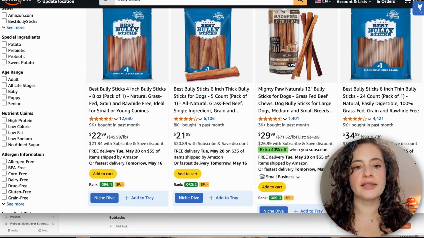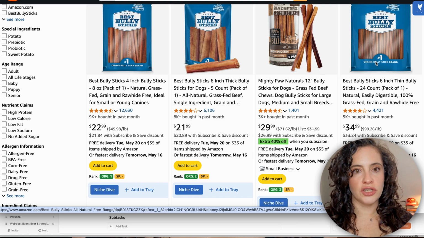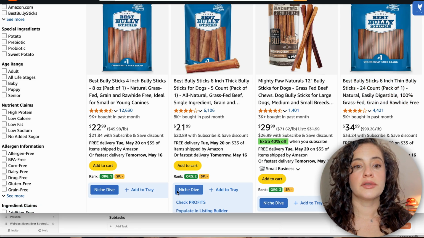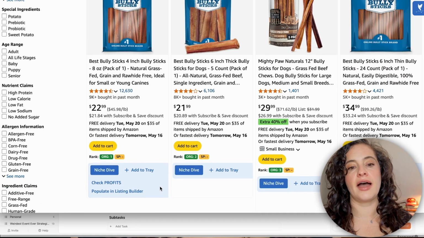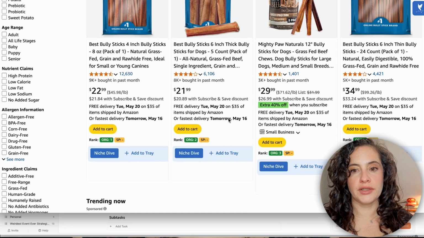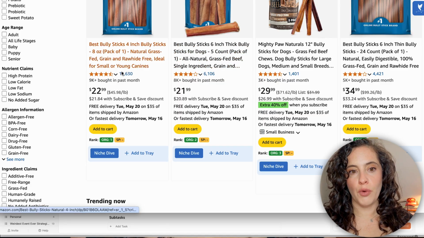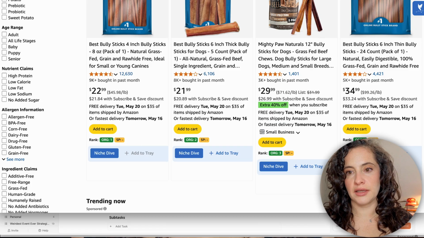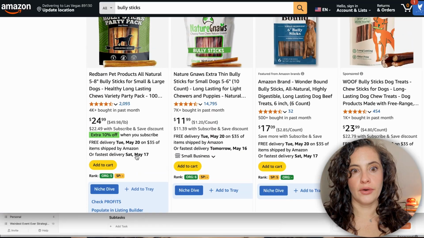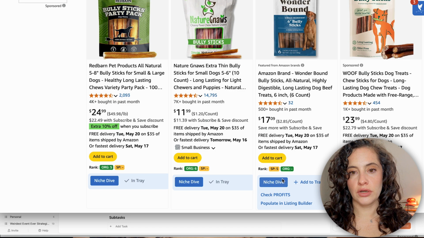So you can see as I'm scrolling here, you need to have the Data Dive extension downloaded in order to be able to use this part of the tool. So you can see here that I have the ability to add to tray. So I'm going to want to start adding into tray. Now, not all of these are ones that I'm going to add in, but 4-inch, 8-ounce bully sticks, that seems like a good one. I'm going to want to get a variety here. So I'm going to add these Red Barn, Nature's Nos.